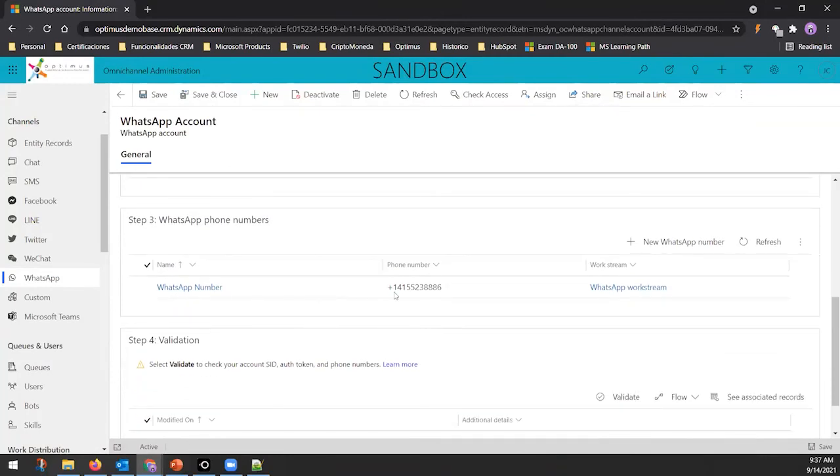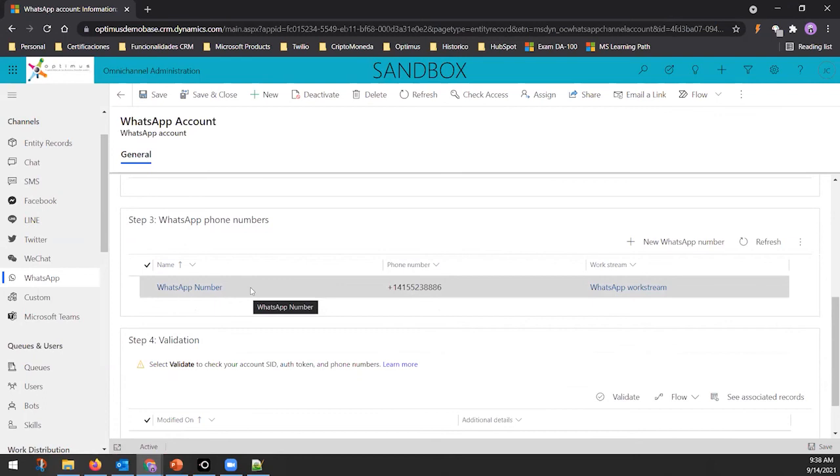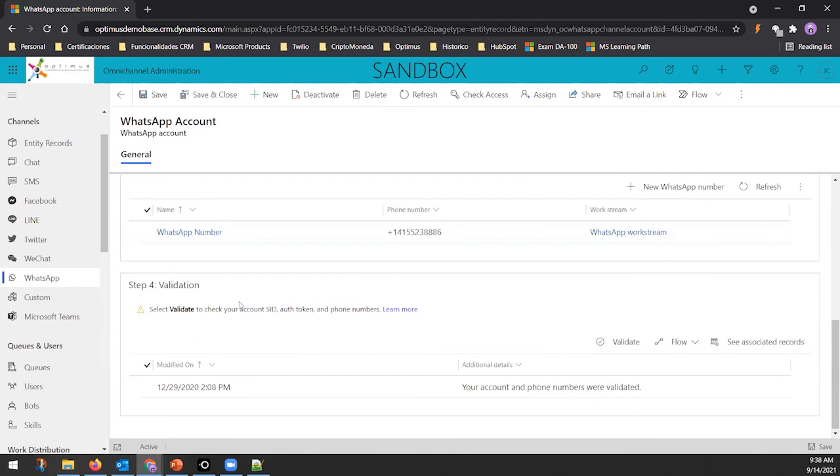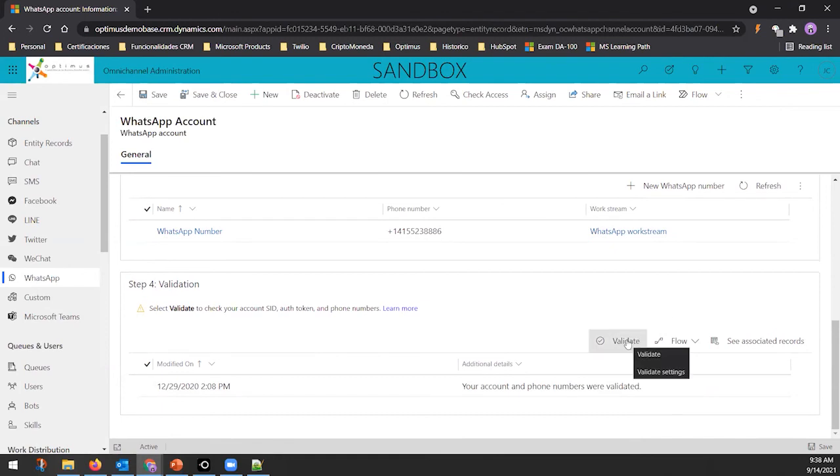After that, you need to configure the phone number, the phone number that you need to create on the Twilio account. So you need to create that phone number there, and you need to put the phone number here. When you put the phone number here, this option is going to appear. I mean, basically it's going to be there all the time, but you need to click on validate.